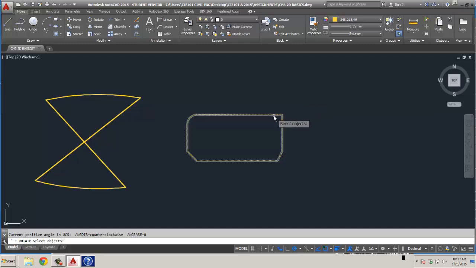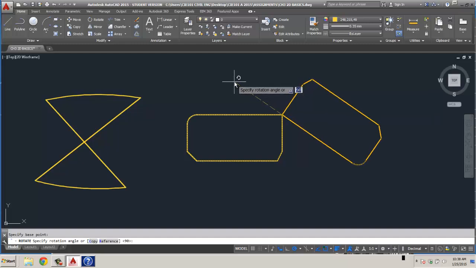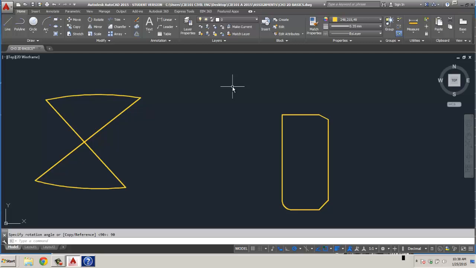Select my object. Enter. You can select multiple. Find your base point. This is your hinge point that you're going to rotate off from. And now we can just rotate that wherever we want to by a specific angle. If I want to rotate it 90 degrees, it's going to rotate it straight down. Or you can kind of fudge it with 2 points.